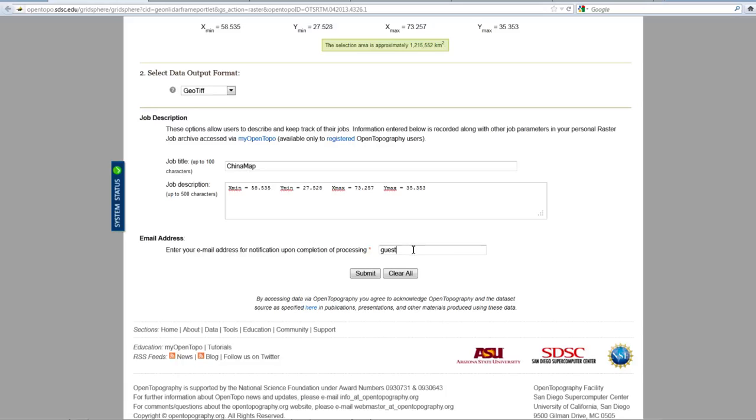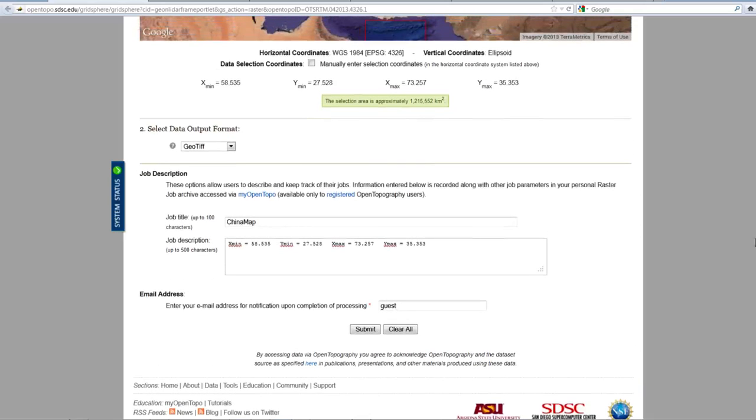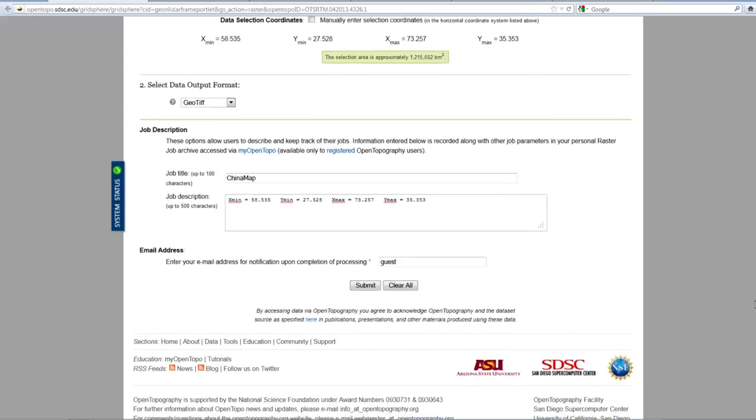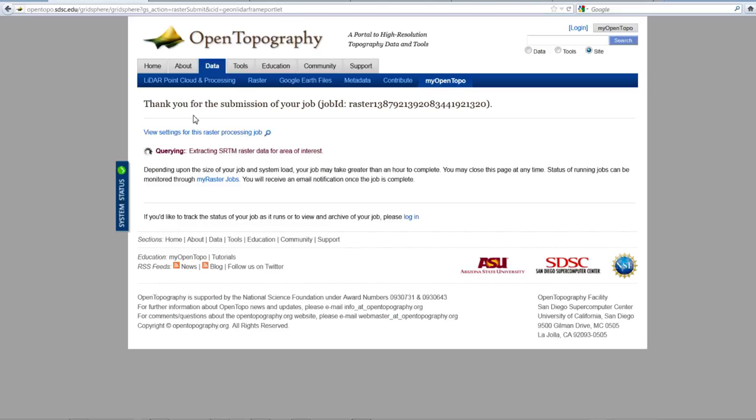Alright, so here's where you enter your email address. You don't have to enter your real email address. It'll send you a notepad copy of the selection information, like the coordinates and things of that sort, as well as the TIFF file. But in my case, I'll just use guest at yahoo.com, submit, and here we go.